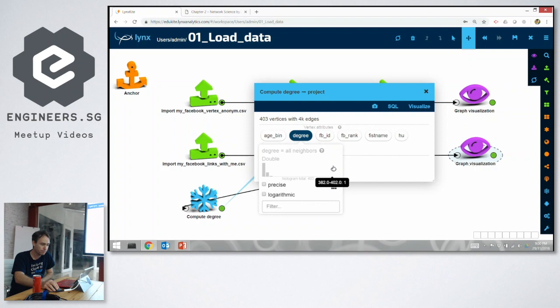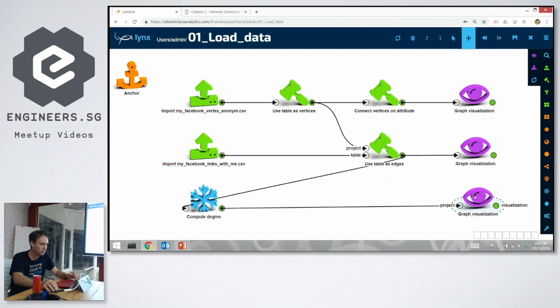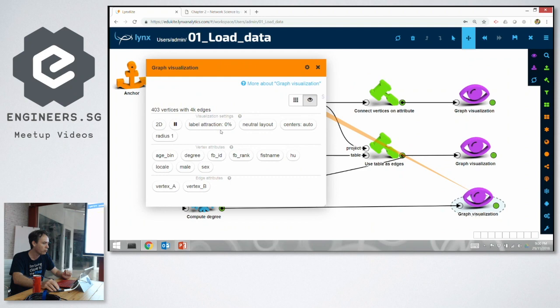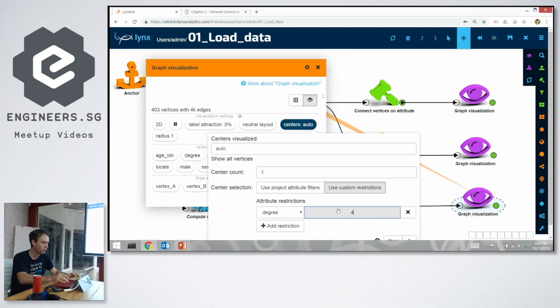And I have one guy, exactly one, I can zoom in, who has 402. That will be me. So if I want to see who that is, I can go to the visualization. Let's connect it. And I can tell the visualizer that I'm interested in Gábor. So I want to select one center and I want to use custom restriction, add restriction, degree equals 402. You don't have to put the equal sign, it will know that this is an equality. And of course, I should be male, so you can add other restrictions, but you don't have to, you are still going to find me.